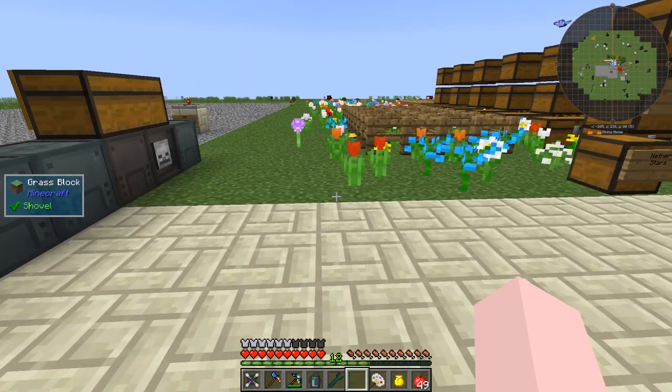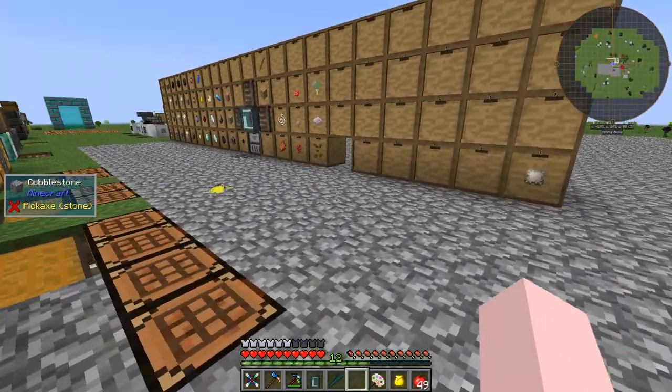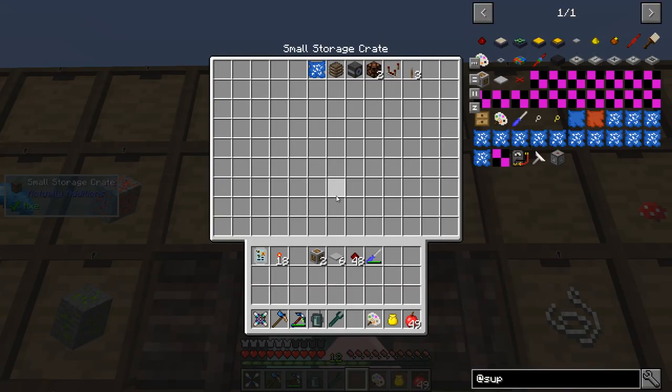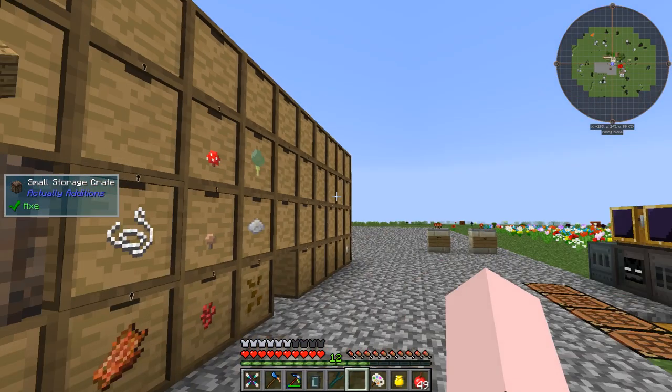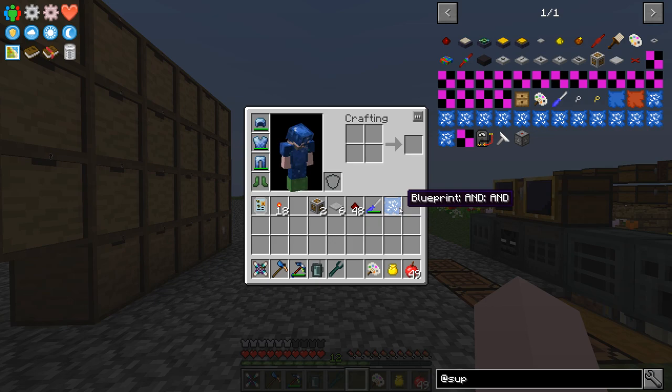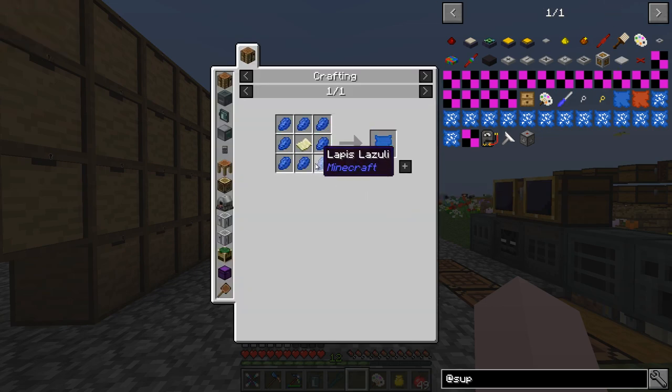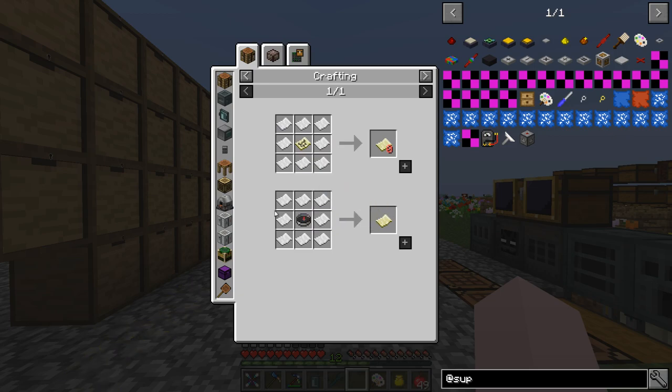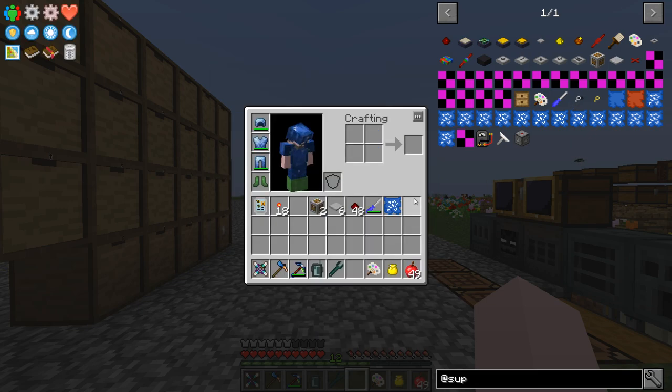This is pretty interesting stuff. Let's go on and show you something else about this mod. It also has, you can make a blueprint. And to make a blueprint, you need an empty map, so that's a compass inside some paper, and then surround it with lapis and you get a blueprint. You take your blueprint, you put it in here, and this blueprint's an AND, the next one up is a NAND, etc. And it goes through like to the OR. I'm not going to say them all because I'm going to say them poorly.